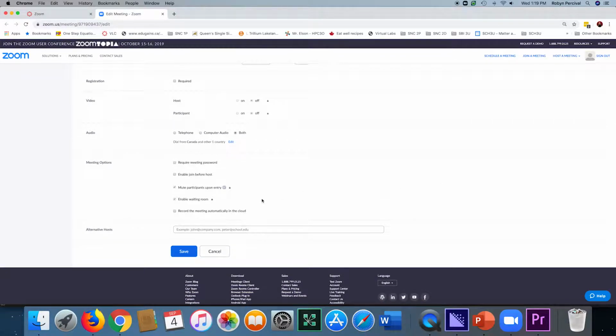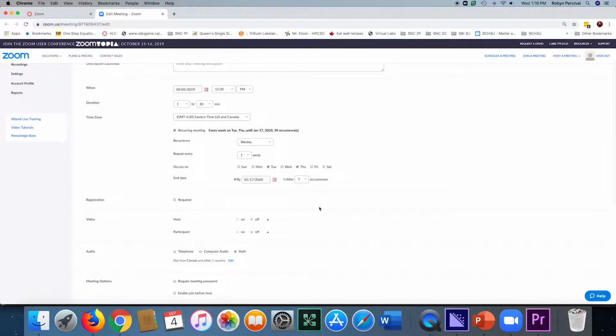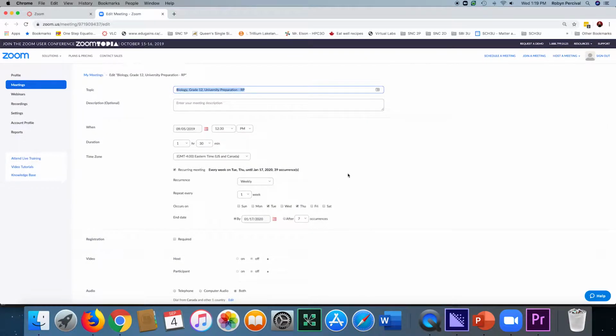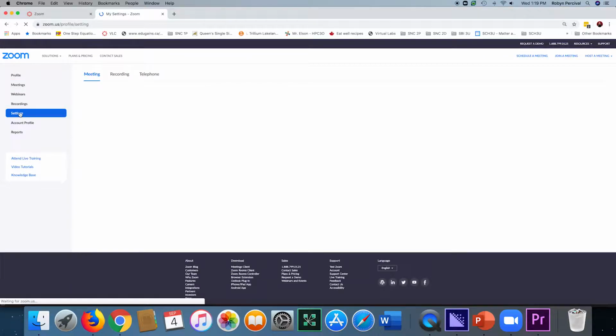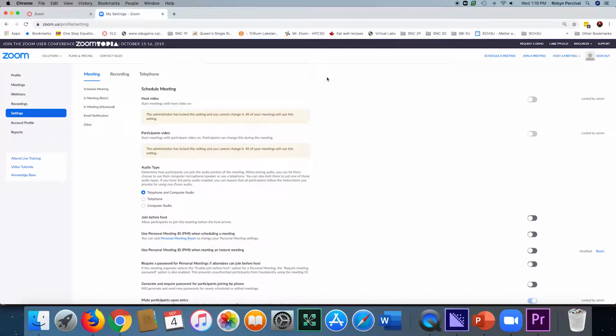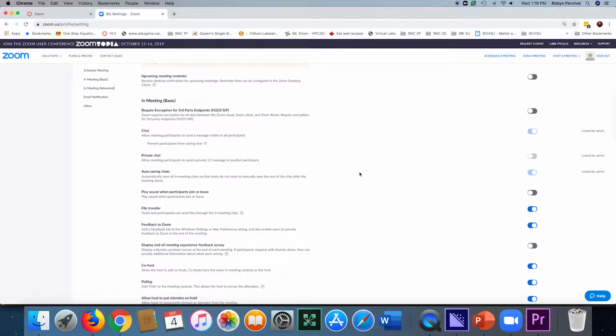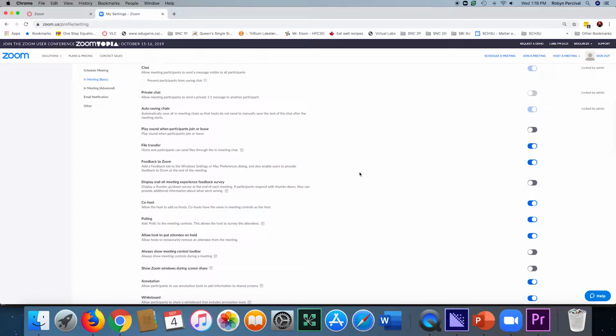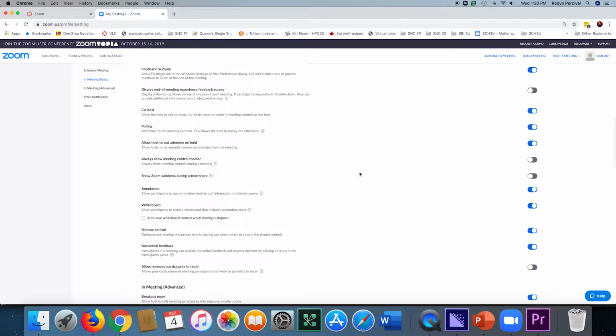Apparently we don't have the option in terms of mute or enable waiting room. That's locked by admin. So I just noticed that. But anyway, this is what I just set up. There are some other options here that I think are worth checking out. For example, I want to allow my students to be able to use the whiteboard, etc.